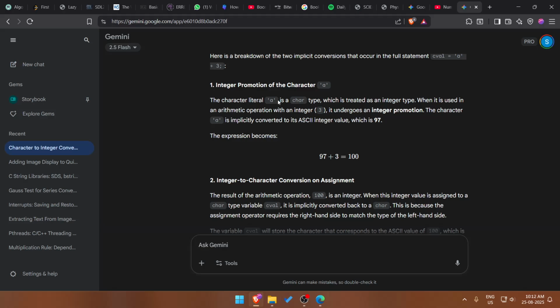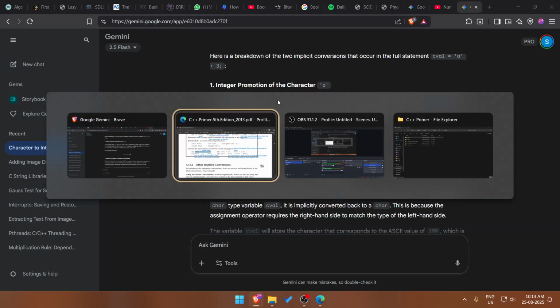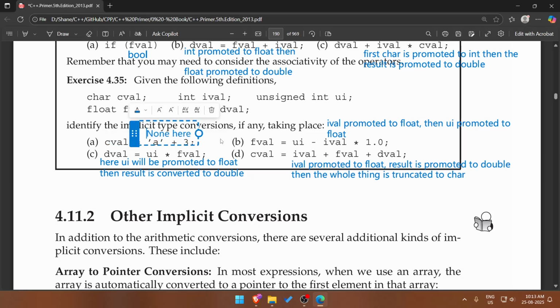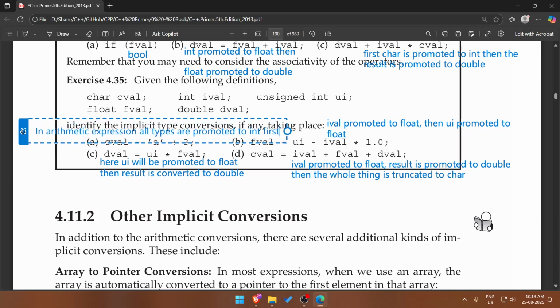Okay, so in an arithmetic expression, all types are promoted to int first, then truncated to fit.